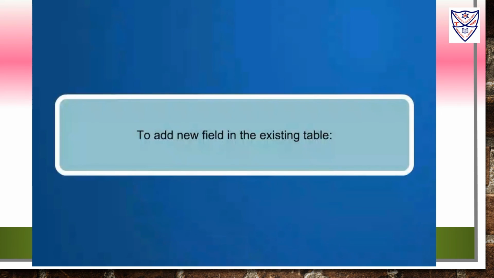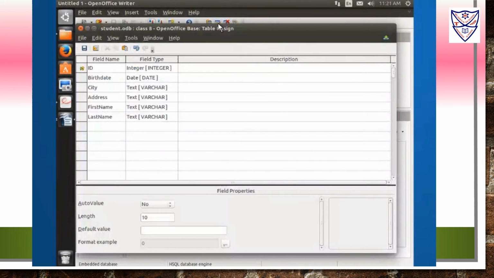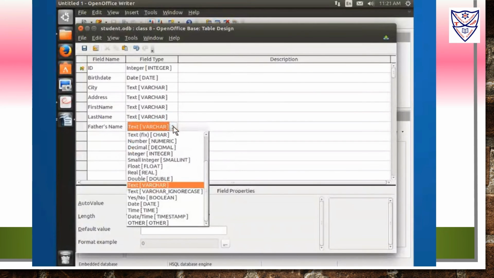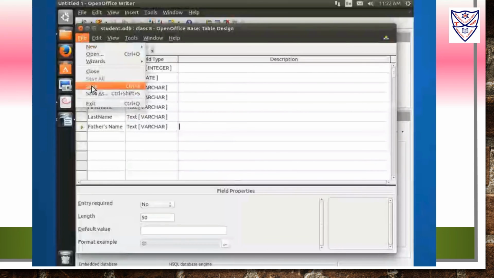Adding a new field. To add a new field in the existing table, open the table in Design View by selecting it in the Tables section and clicking Edit Tool in Tables toolbar. Click in the Field Name column of the blank row at the end and enter the name of new field. Select the type of your new field in the Field Type column. Save the table structure using File, Save option.